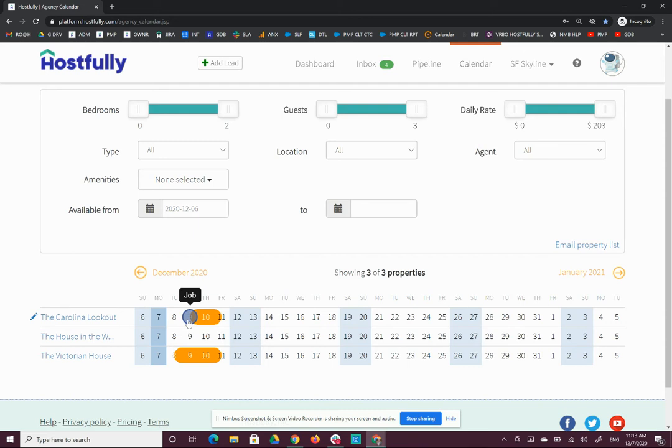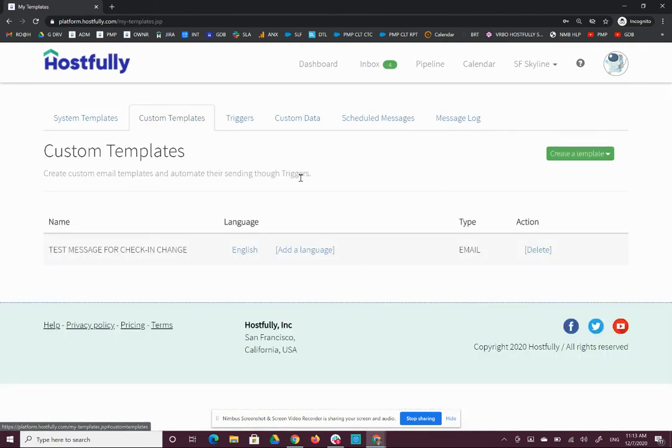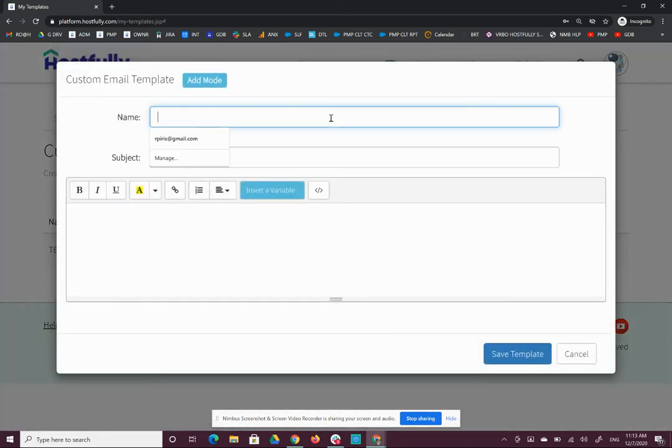But I still don't have a way to notify my service provider that this job was created. So in this case, we want to create a template and trigger where the template has the message that we want to send to the service provider, telling them that they have a cleaning scheduled, where it is, and so on. And then we want to create a trigger that will send that template to that service provider. So let's create the template telling the person that we need to have a cleaning. We're going to keep this really short. The name of the template could be cleaning needed.